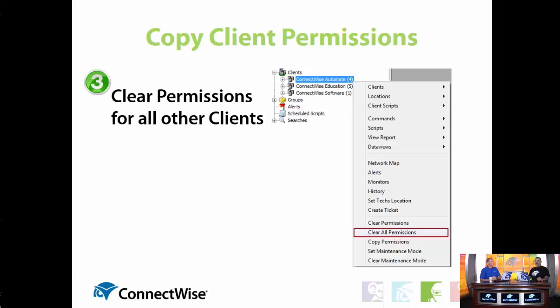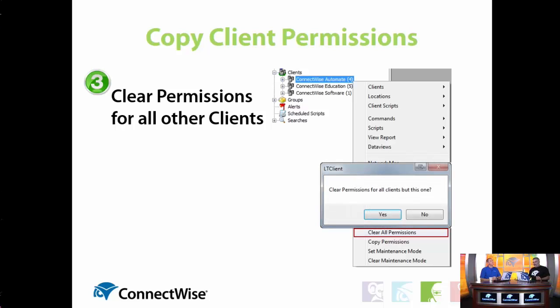This is one of the ones that is a little less than intuitive. That's why we like to make sure we point it out to you guys in this exact sequence, because this is the way you want to do it, because of the way it's worded and what it's actually doing. As soon as you see my next animation here, you see what clear all permissions does. It actually says clear all permissions for all clients but this one. So that's why we started by clear them on this client, set them on this client. Then you're selecting clear all permissions, where you can see it says clear permissions for all clients but this one.